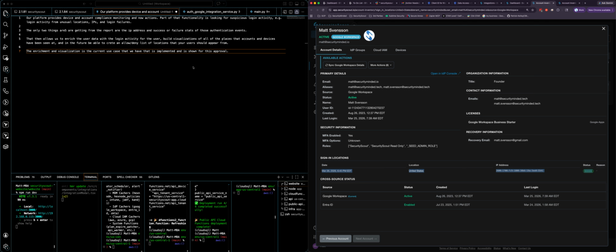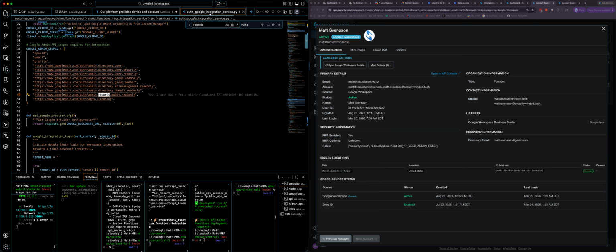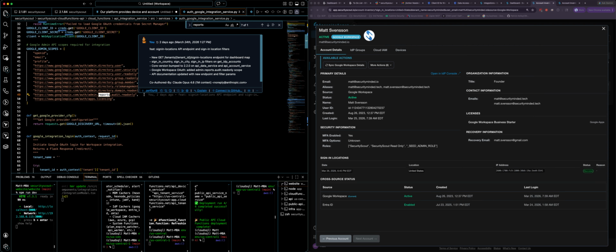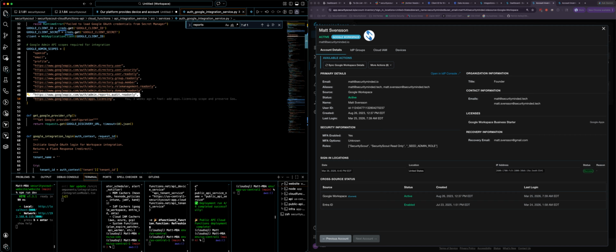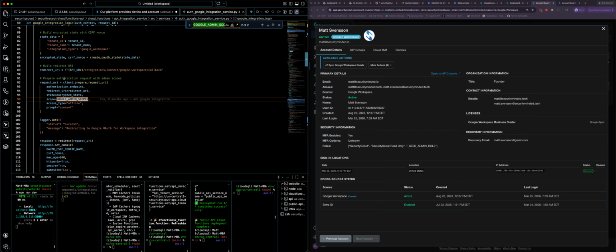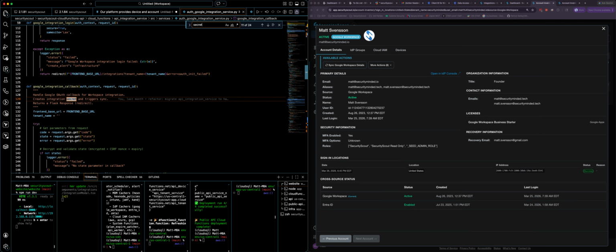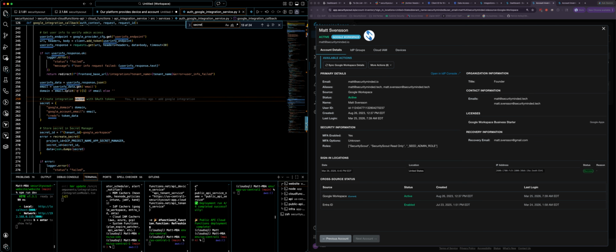So as we look at how that occurs when the integration is set up, that is done with the reports read-only scope. That then goes through your standard OAuth flow, granting the scope, and then we save that in Secret Manager in our project with the creds for the user.